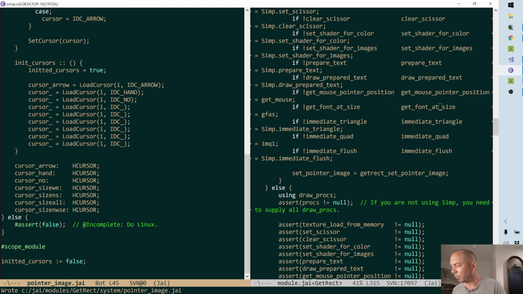Could the wait cursor be useful? I mean, it could be useful, but we're not worried about it right now. There's many other cursors that might be useful, including adding some custom ones, but we're not even going to use all of these that I'm putting in right now.